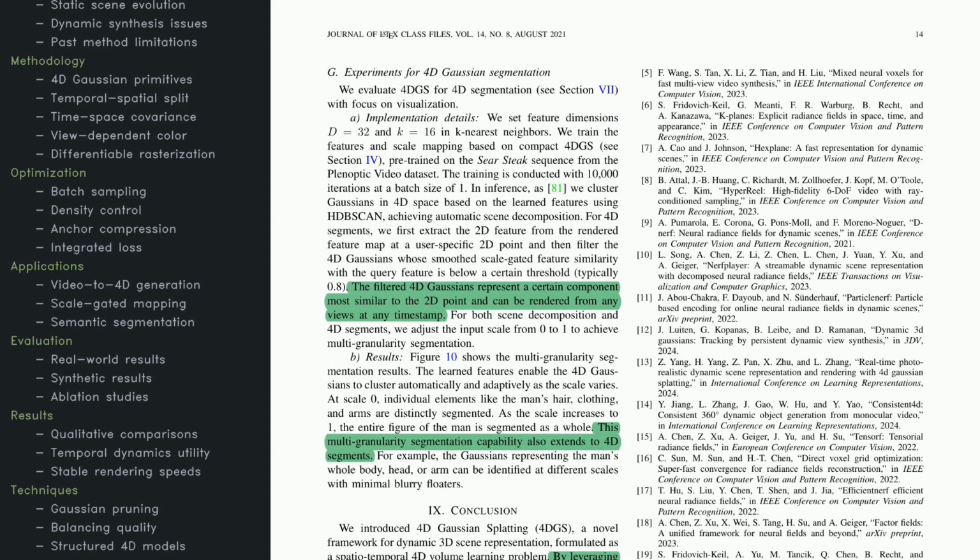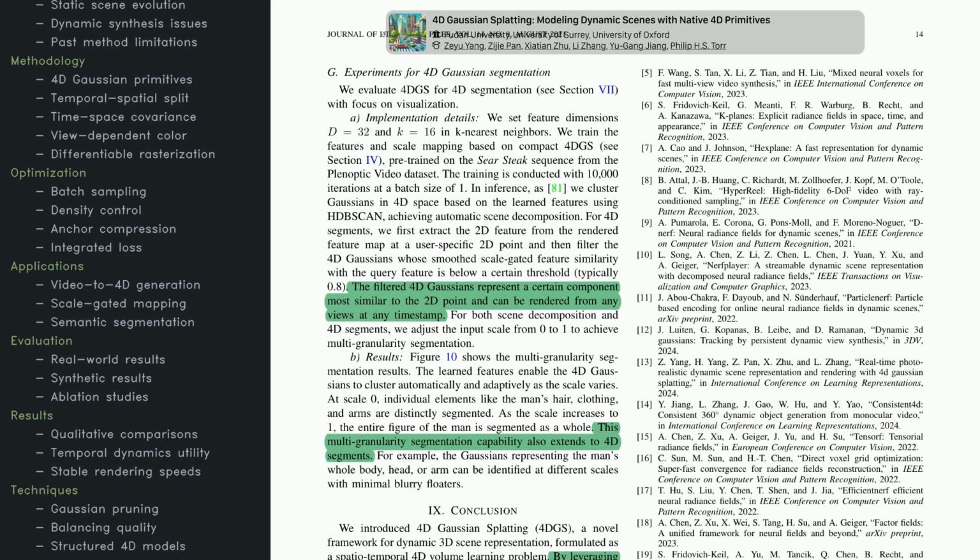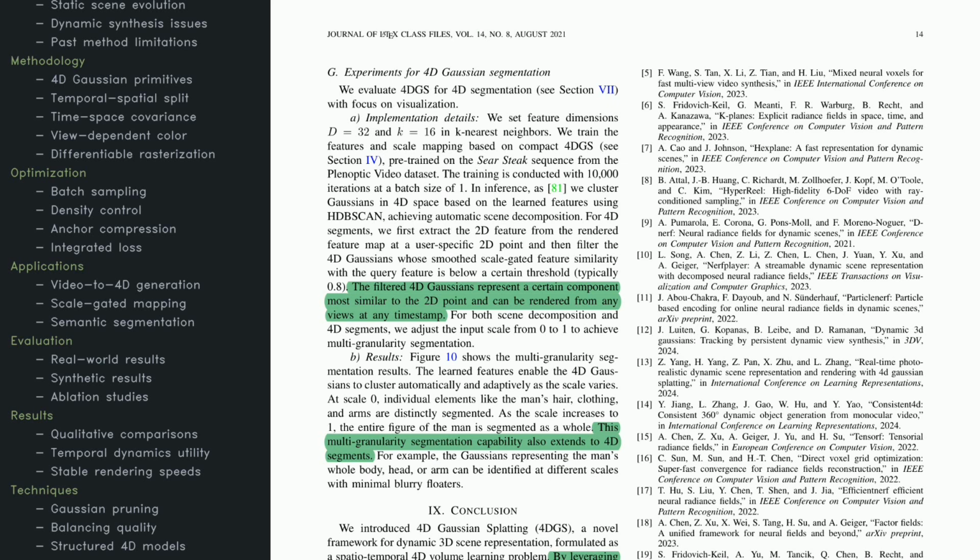We now see how 4D Gaussian segmentation can decompose complex scenes into meaningful chunks. In the sear-steak example, we train compact 4D Gaussians on the sequence, then run a clustering algorithm like HDBSCAN. Similar features get grouped together, letting us identify distinct objects or parts of the scene. The cool part is how segmentation can adapt to the scale of interest. At finer scales, we might isolate tiny details, while at coarser scales, we capture broader elements in fewer clusters. This multi-granularity approach offers a flexible way to understand scene composition, whether you want a highly detailed breakdown or just a high-level overview.